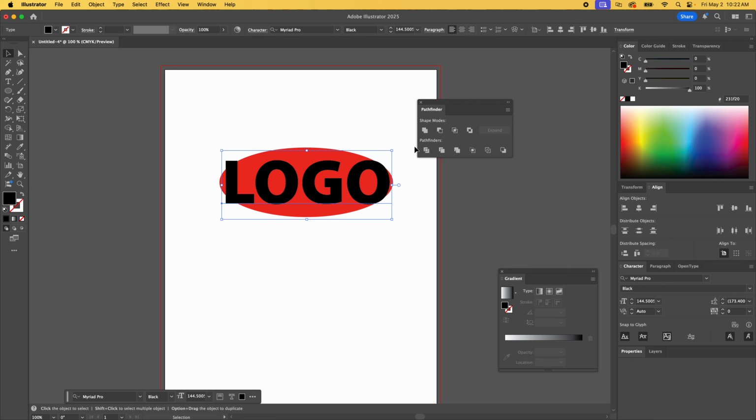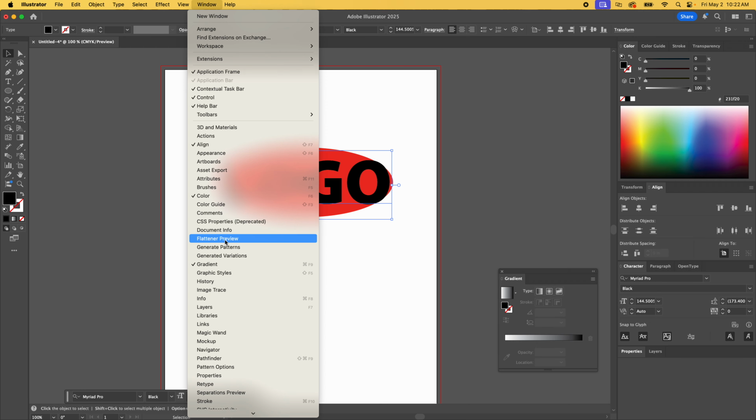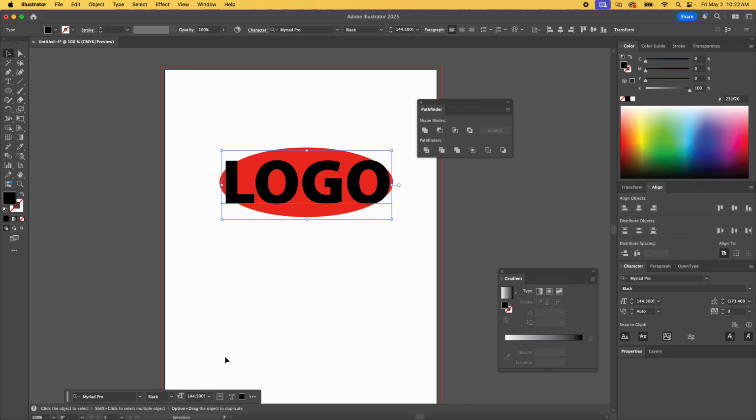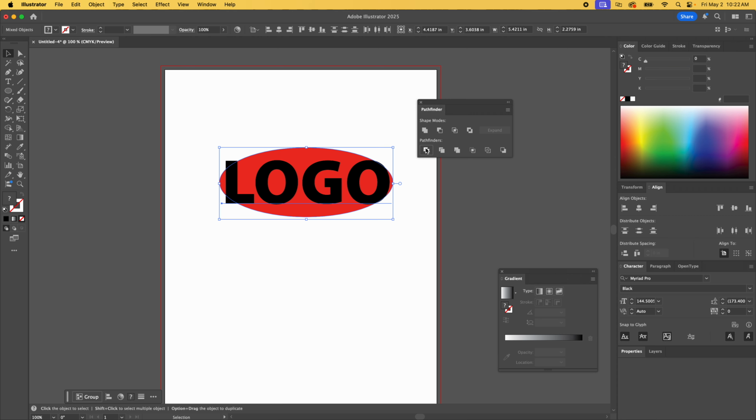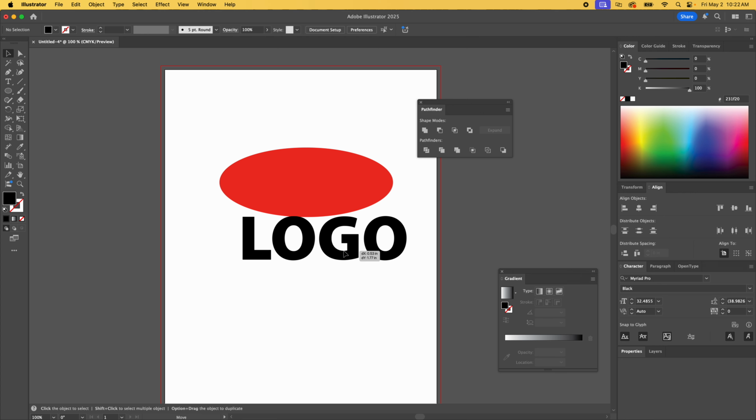But see, it's still text. So the Pathfinder, the divide function on that is what you'd want to use. In case you don't know where that is, it's here, Window, and then Pathfinder. But if you hit divide there, I mean, sorry, you're supposed to have both of them done. It won't work. It didn't. This is still text. See that?